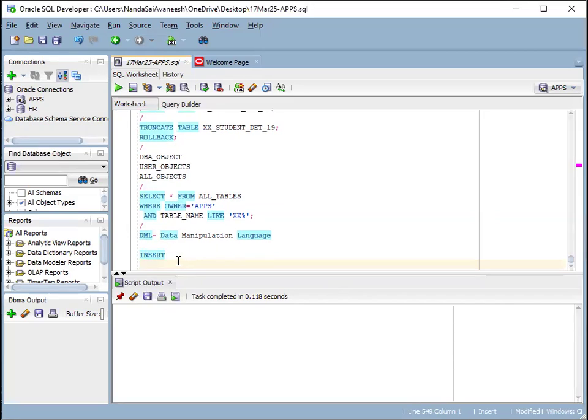So the default syntax for the insert is insert into table name values, value 1, value 2, value 3, like this you can give.